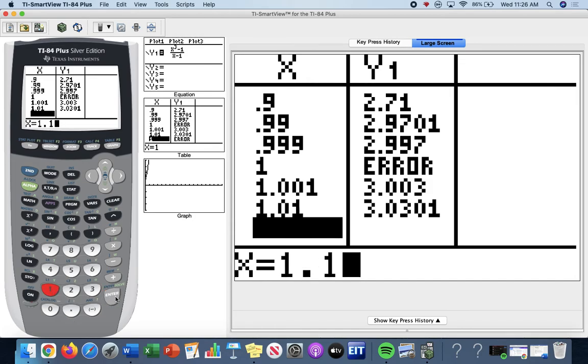So I like to do it this way. This is where I can type in the values that I want for selected x values, and then I could copy this into my table.